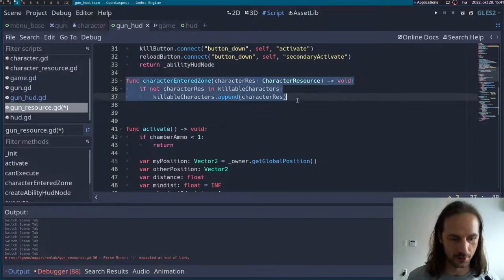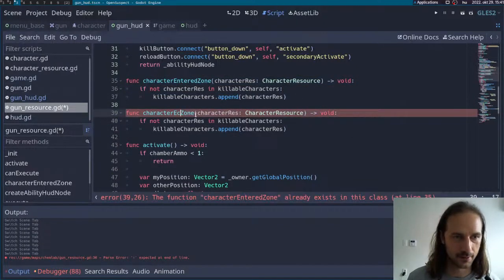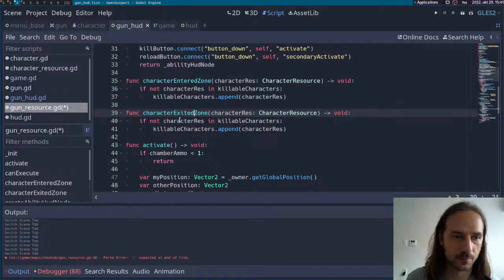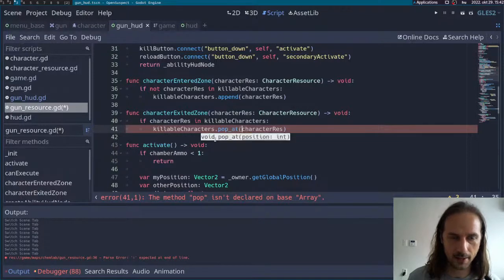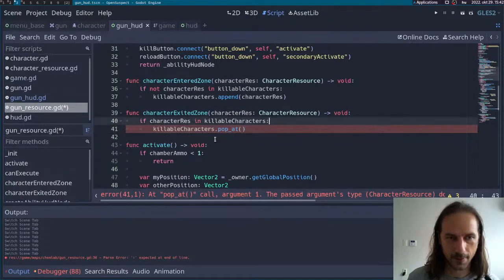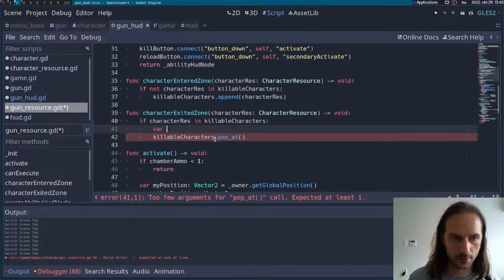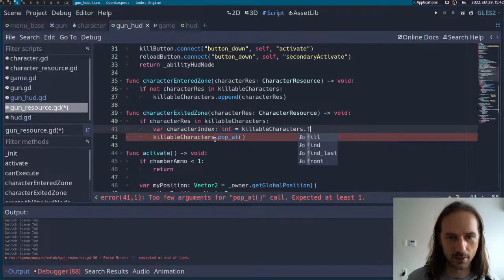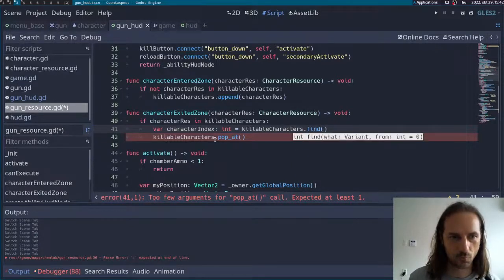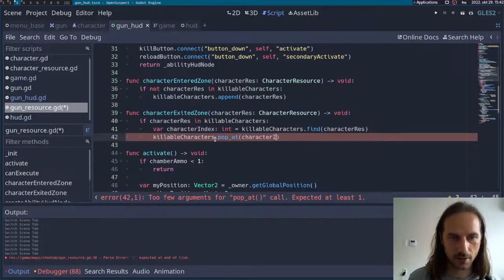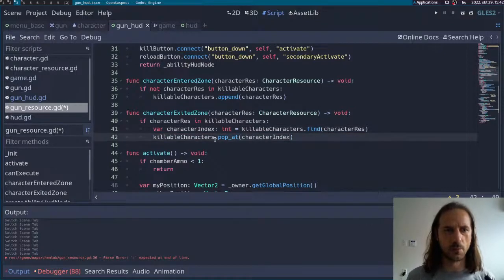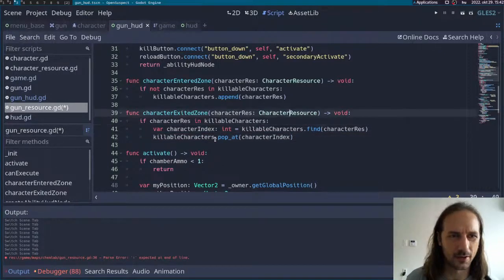And then we'll also have function character exited zone, and then character in killable characters, so then we will pop at, and then we'll also have to find character index, maybe integer, which will be killable characters dot find character resource, and then character index will be popped from the killable characters array.